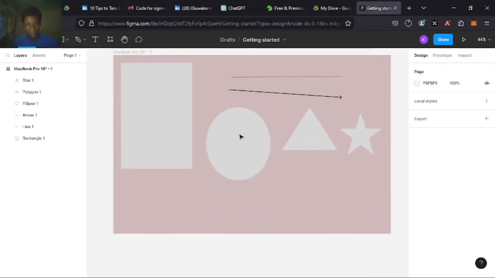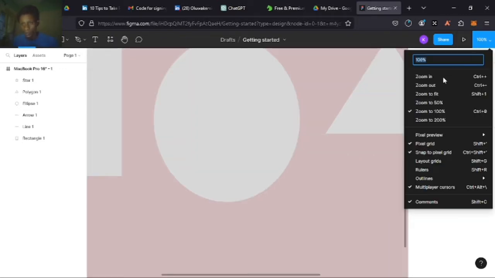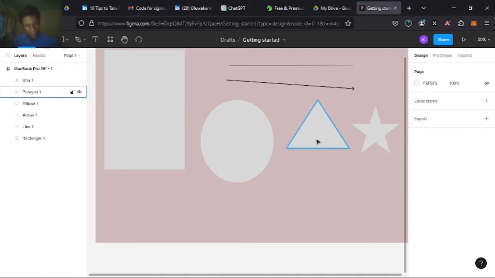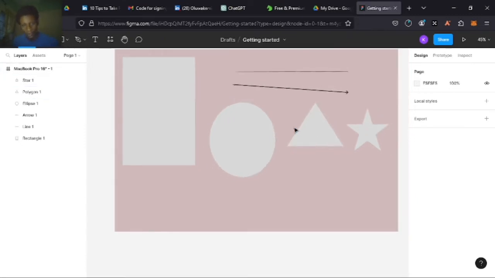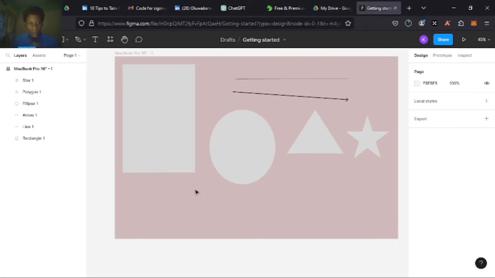Nonetheless, like what you see me doing, I'm zooming in and out. You can come here and click on zoom in or zoom out. The shortcut to do that is I hold my control and scroll on my mouse. It gets that done for me. So whichever is more preferable to you, it's still fine.